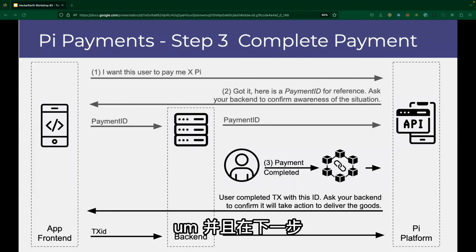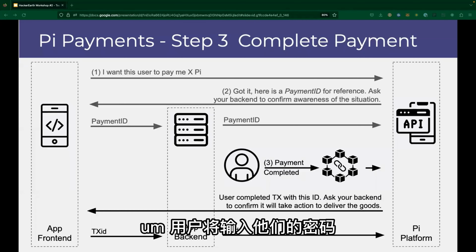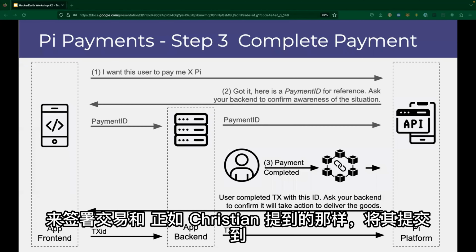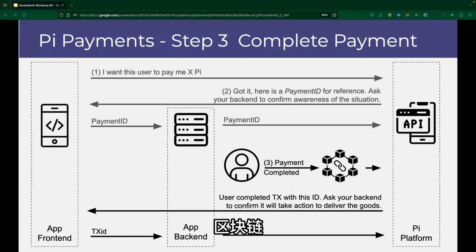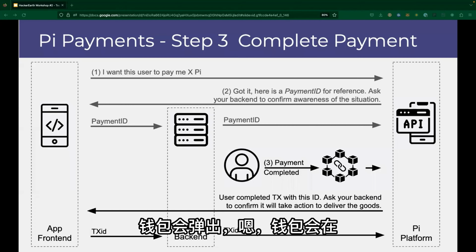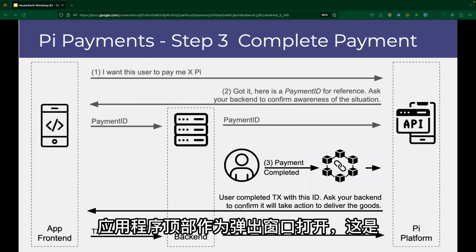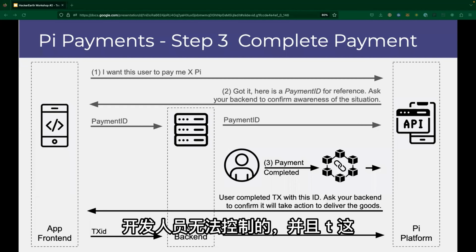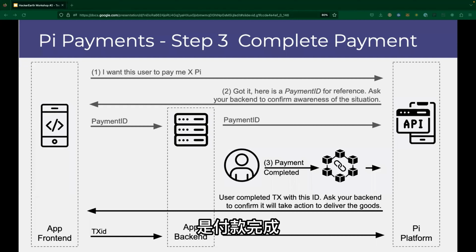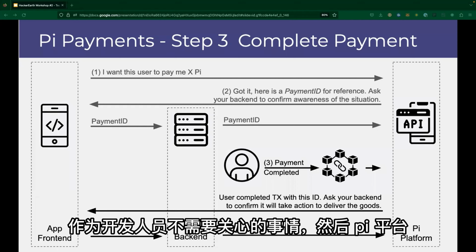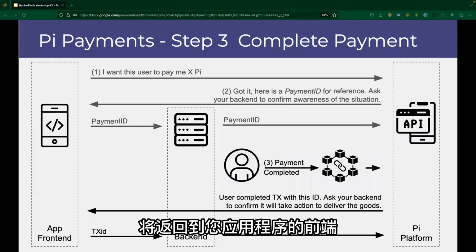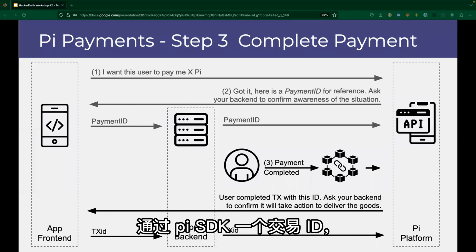And on the next step, the user will enter their passphrase to sign the transaction and submit it to the blockchain. As Christian mentioned, this is the user approval step, where the wallet opens as a pop-up on top of the app, and this is out of your control as a developer. And this is where the payment is completed, submitted to the blockchain, and then the Pi platform is made aware of this payment. And that is something that you do not need to care about as a developer. And then the Pi platform will return to your app's frontend through the Pi SDK a transaction ID.